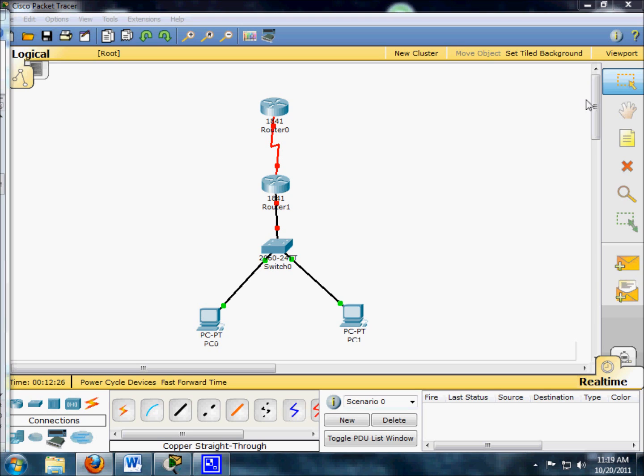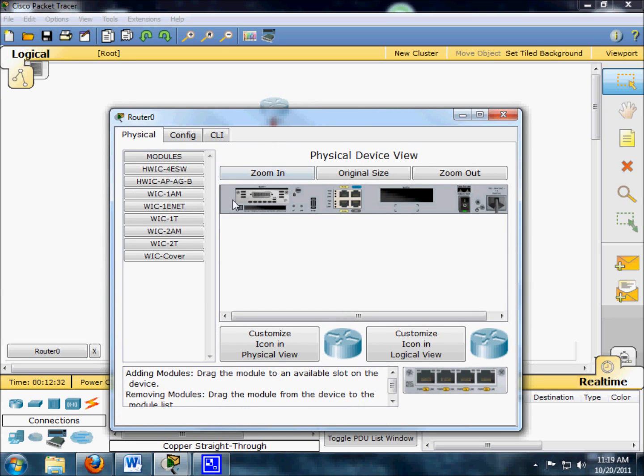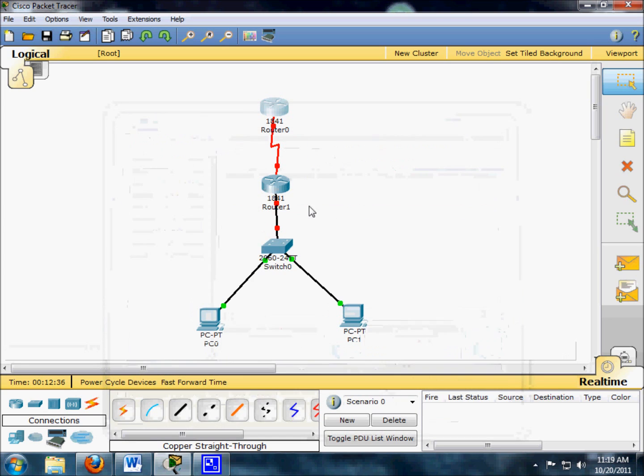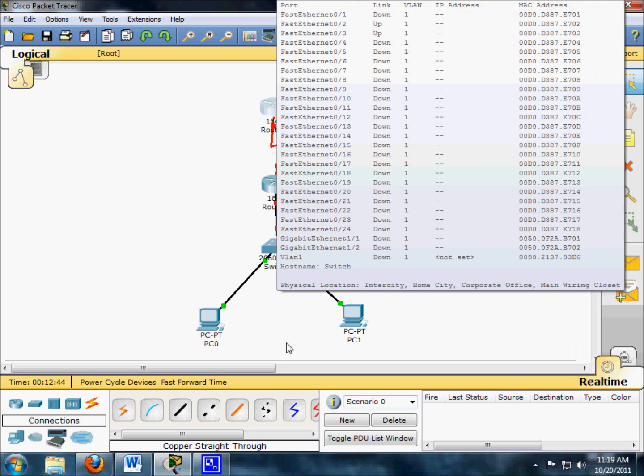So I've already set up our network. We've got some serial cables going from serial 1. I've already added the WIC-1T right here. Everything's turned on, same with this other router. Then it goes to a switch, and then to two PCs.